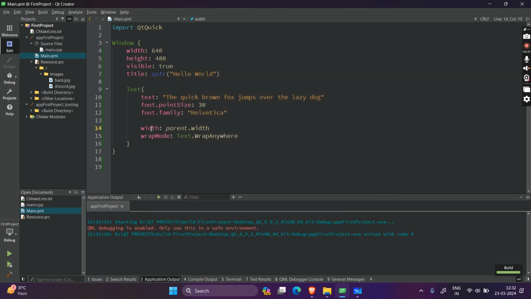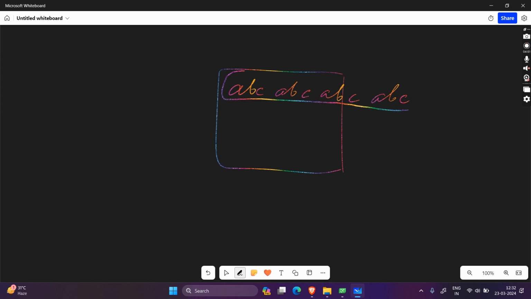So why did setting the width work, and why did simply wrap mode not work? Let's see. First, let's see if this is the application, and here we have some text like ABC, ABC, ABC, ABC, right? Now if you don't set the width, what the text component does is it will set the width to be equal to this full width. Now if this is the full width, then there is no wrapping needed, right?